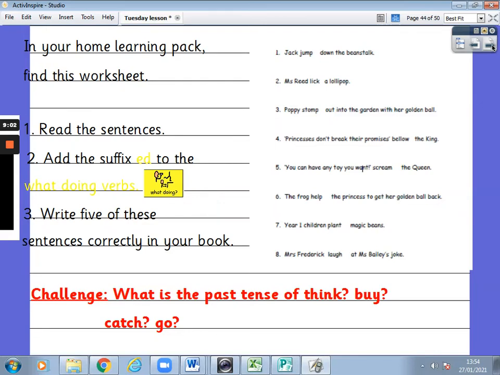Number 1, Jack jumped down the beanstalk. Number 2, Miss Reed licked a lollipop. Number 3, Poppy stomped out into the garden with her golden ball. Number 4, princesses don't break promises, bellowed the king. Number 5, you can have any toy you want, screamed the queen.